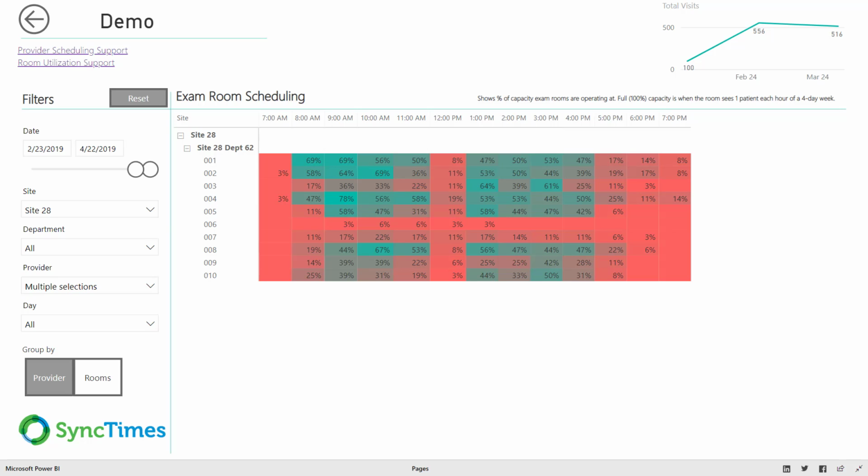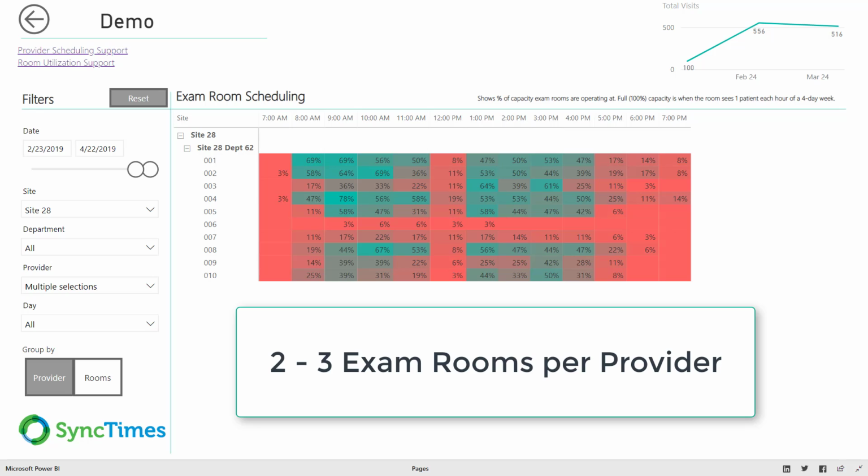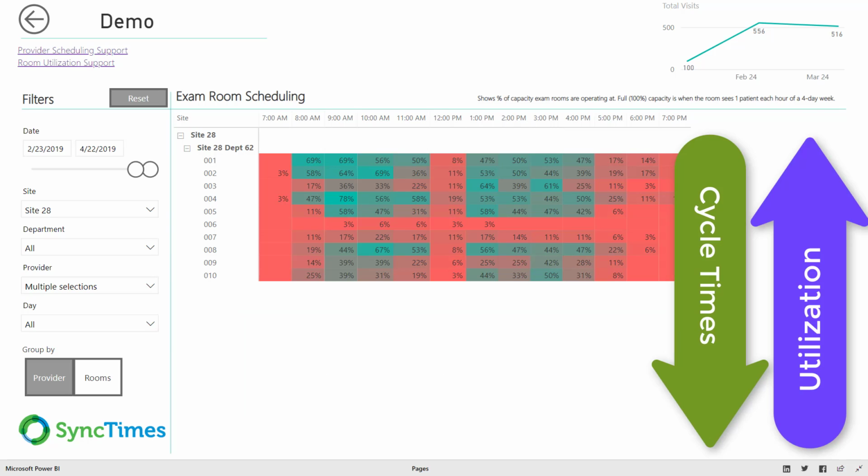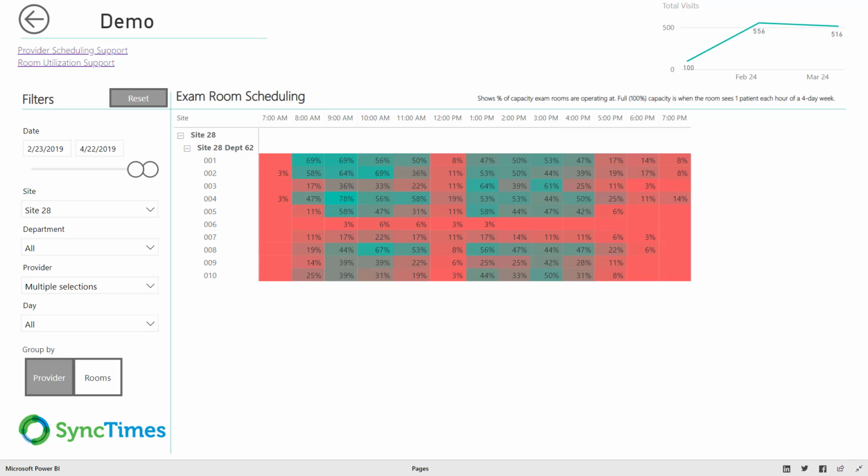As a side note, we have observed from collecting data from hundreds of providers and thousands of patient visits that the ideal number of exam rooms per provider is 2 to 3. By limiting the number of rooms available to a care team, cycle times are decreased and exam room utilization is increased, opening up exam rooms and availability for more patients to be seen, as well as improving the patient's experience.